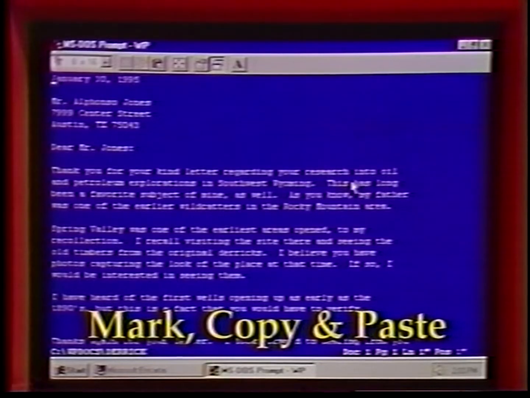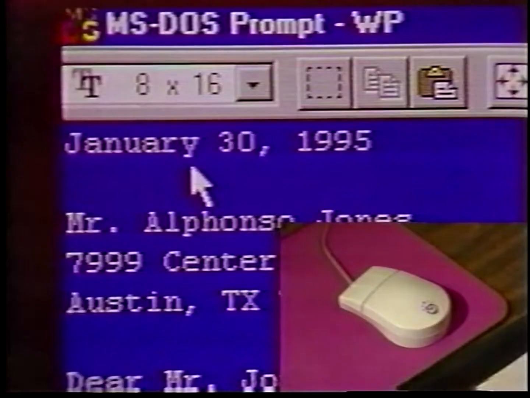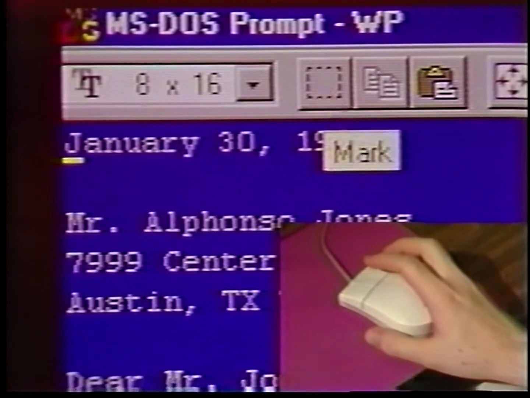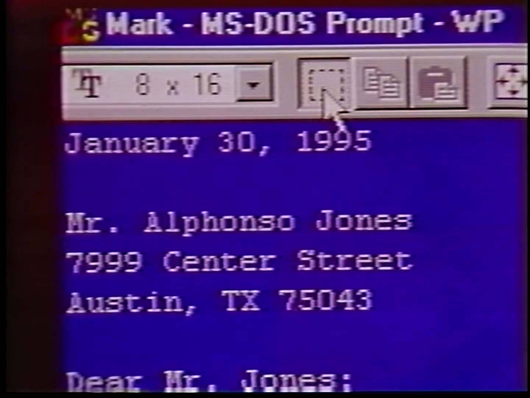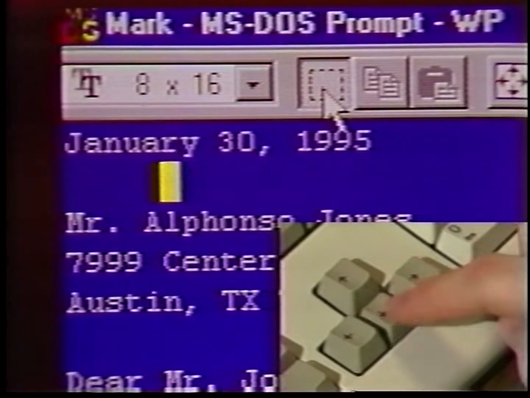Mark, copy, and paste. The next three icons are used to mark, copy, and paste text. With this feature, you can copy a block of text, a picture, or any other part of your document, and paste it into a Windows document, or even into another DOS document. Let's try it. First, click on the Mark button. This inserts a special cursor into the window, which you can move anywhere you want using the arrow keys.